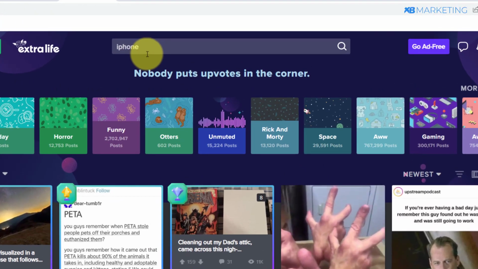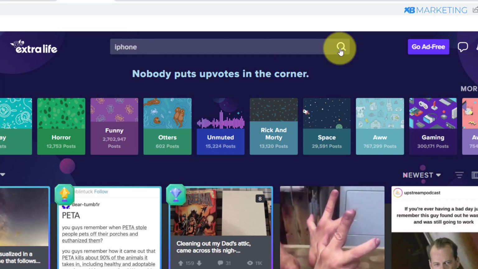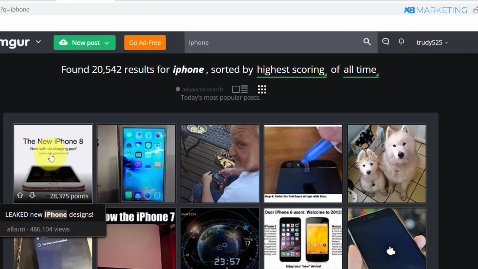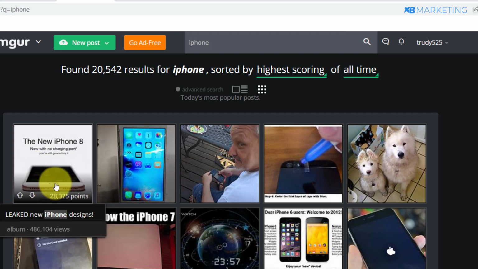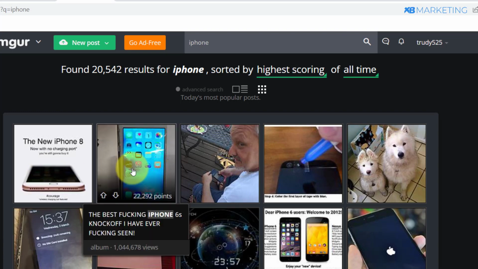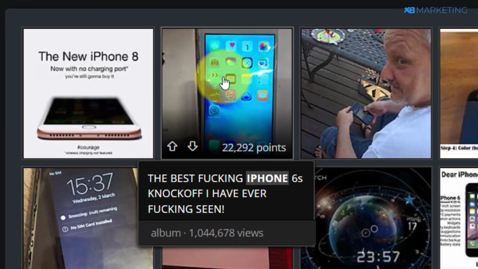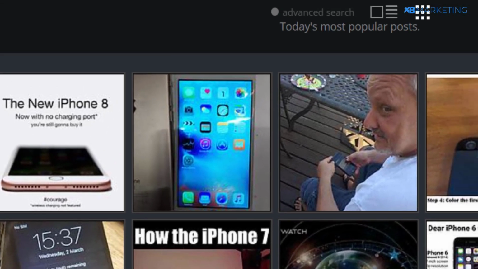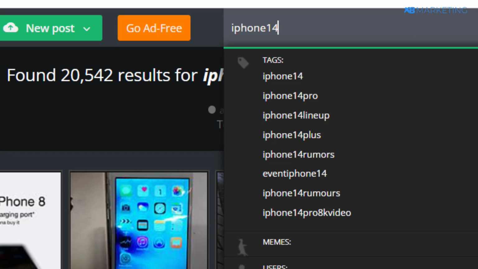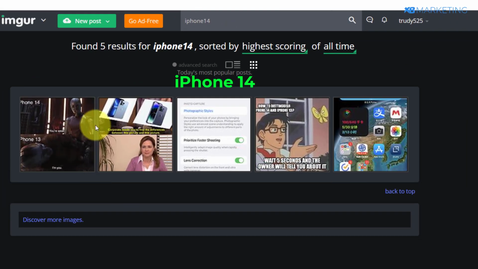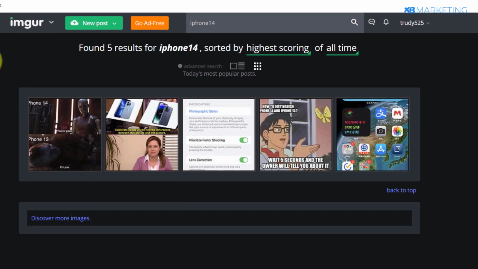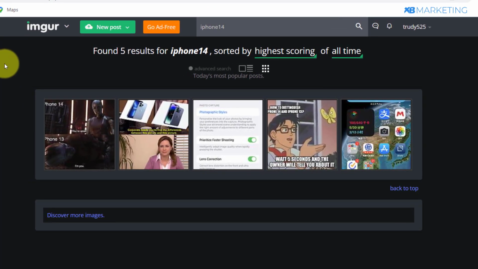So if you come over to Imgur and type in iPhone in the search bar and click on search, you are going to see that there are a lot of posts about iPhone getting thousands of views. As you can see, this one has over 400,000 views on this post alone. This is another post about iPhone with over 1 million views. And if you type in iPhone 14 right here, you can see that people are not making content about iPhone 13 on Imgur. So basically we want to take advantage of this and use this to make money.